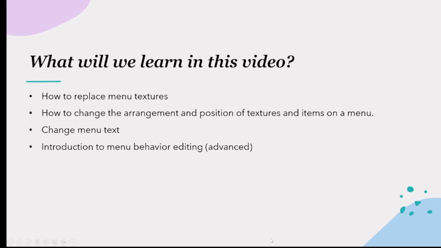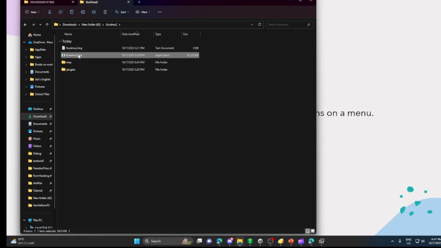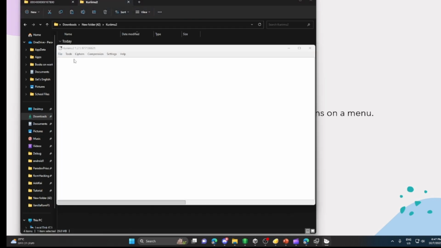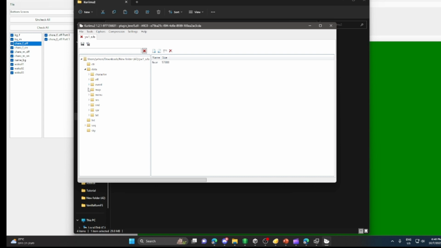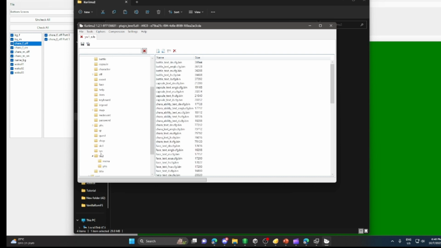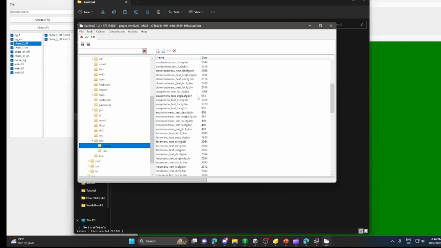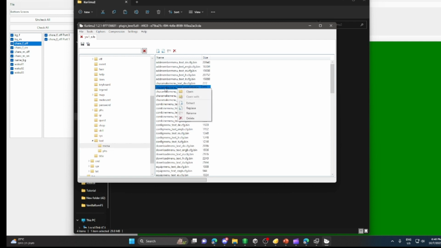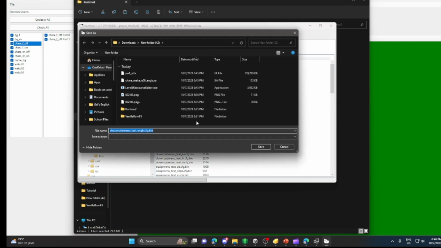So now we're changing menu text. To open your FA, you're going to click data, res, text, and then menu. So as you can see, we have here all the text for all the menus. So for example, there we go, Karamake menu. So we're going to extract the English one.